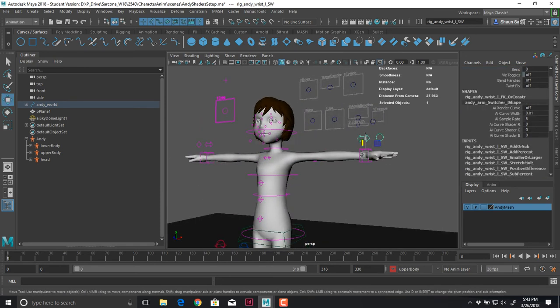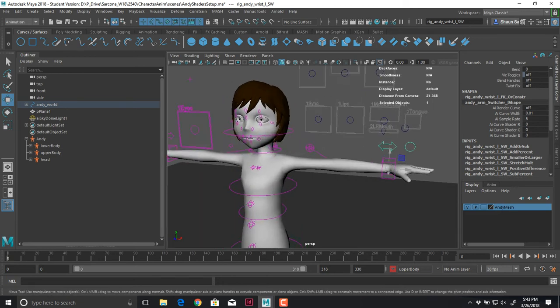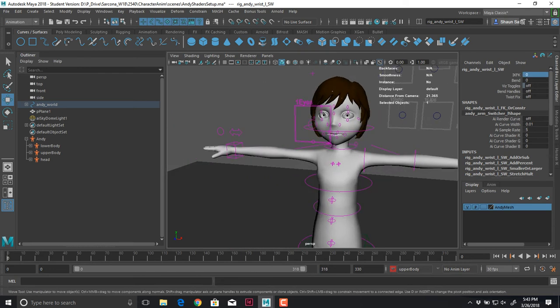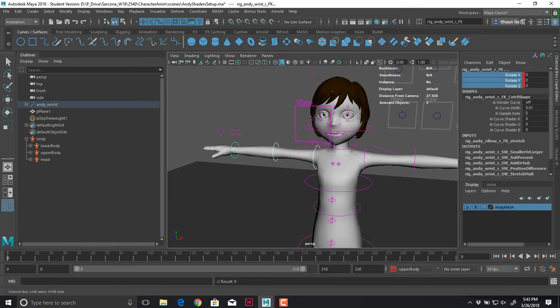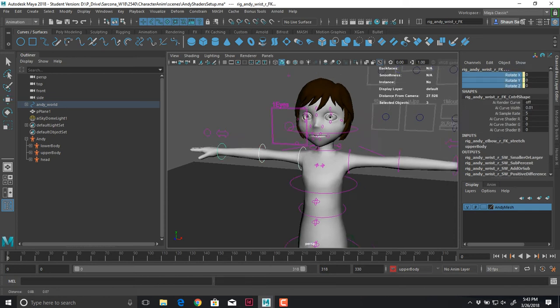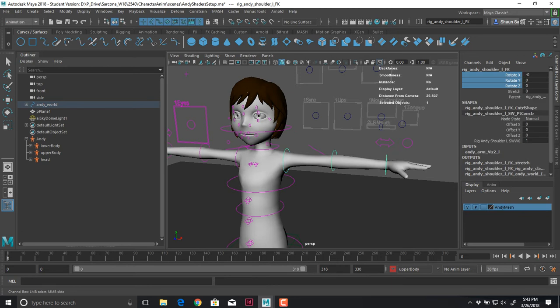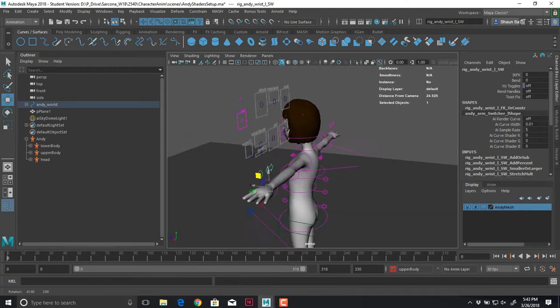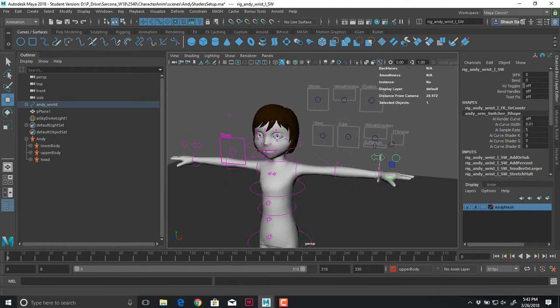I also want to... Oops, there it is. Turn this off. Turn that off. And also add these into that character set. Oops. And I'm just hitting G to redo that adding to character set. Cool. So that's the upper body.